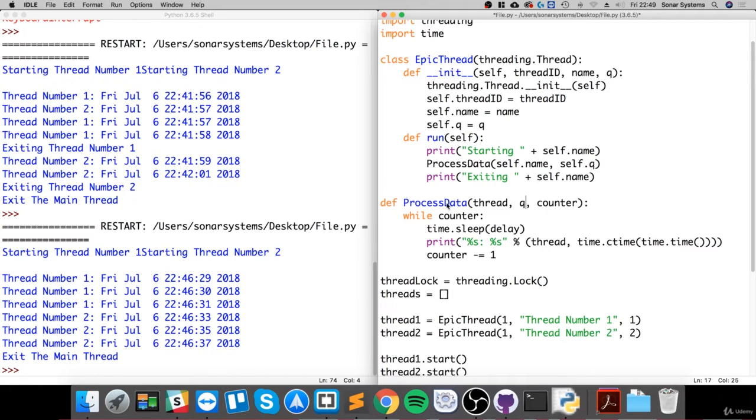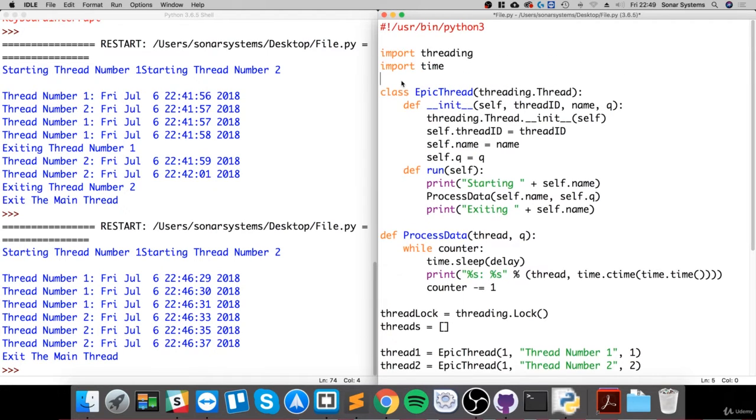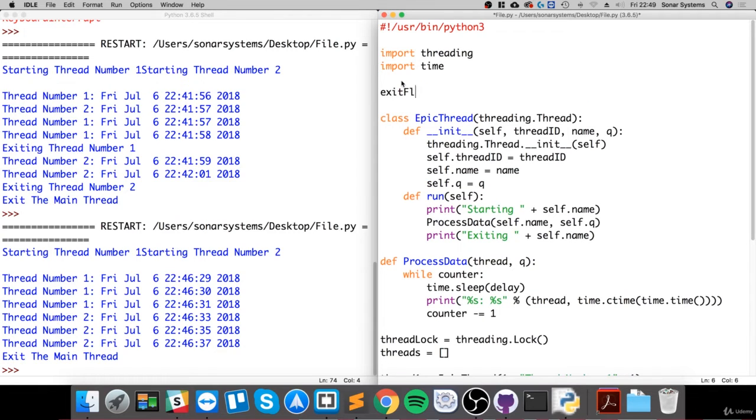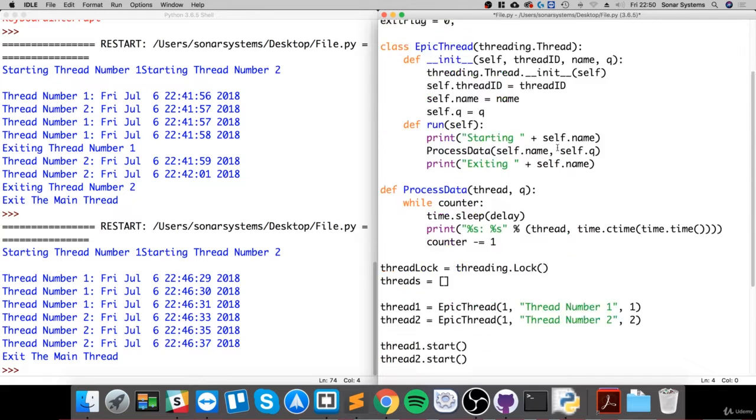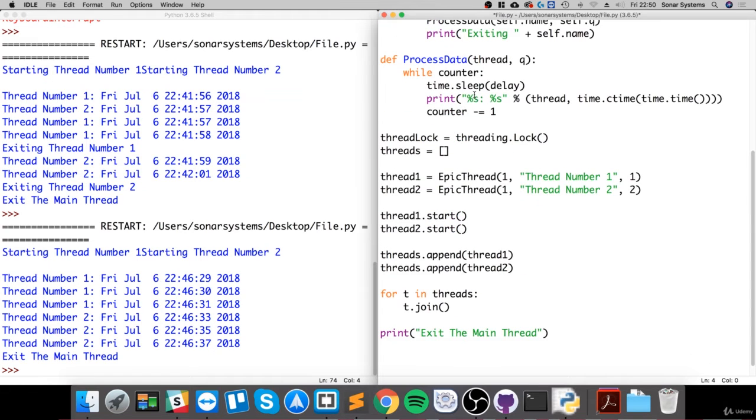We'll call this queue. No counter. So we need the exit flag again that we removed. Exit flag equals 0. We also need to import another module, queue. We will keep all of the other modules that we imported. We will need them.